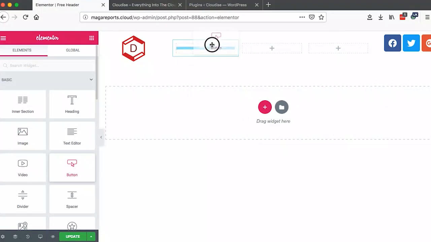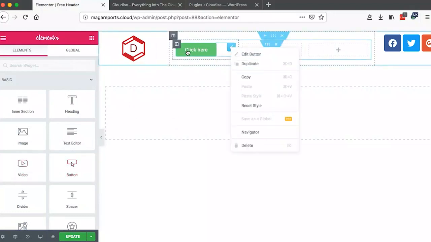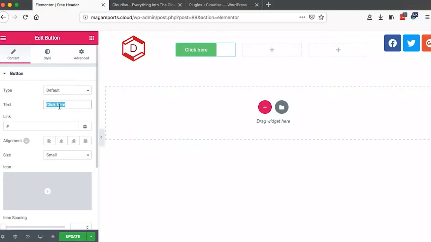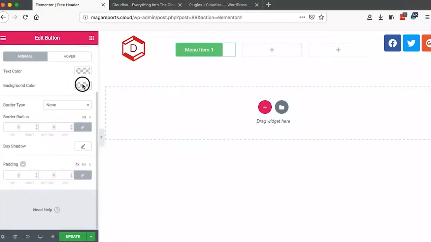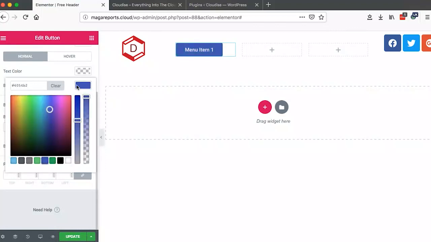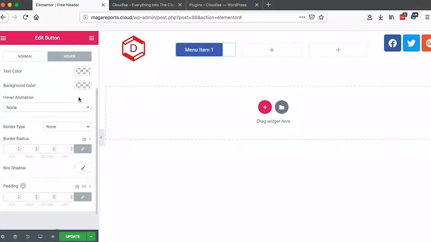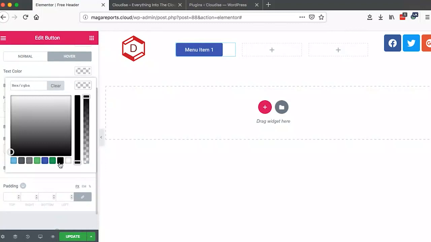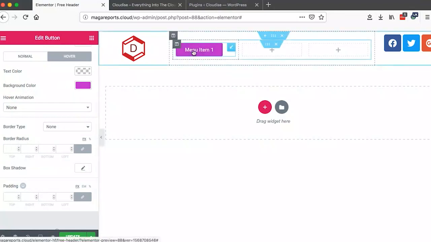So we can use buttons, and then we can edit this button. You can say menu item 1. Then we can add whatever styling, and we can say on hover it will turn to this other color, maybe this, and the text color will stay white.